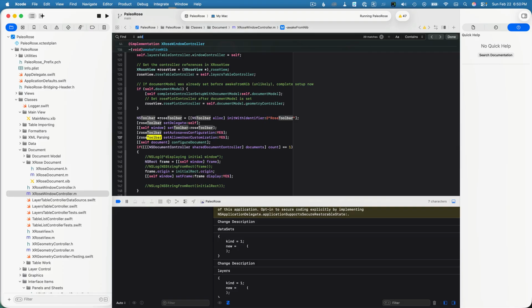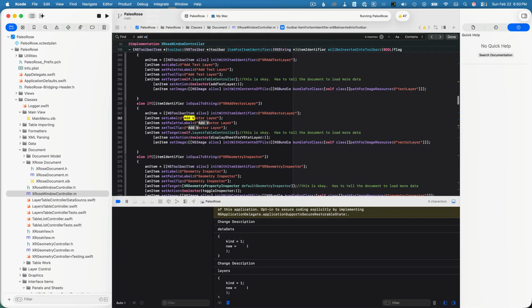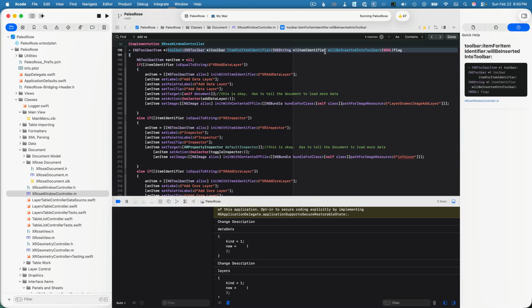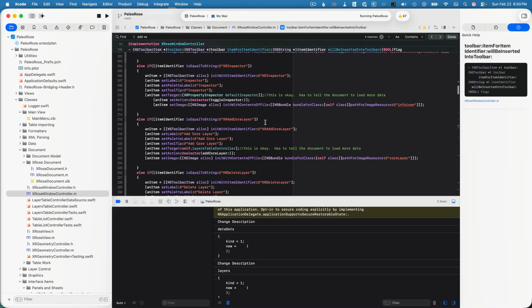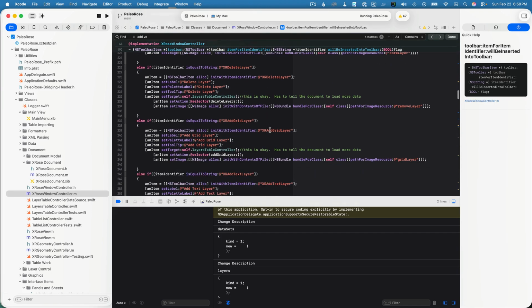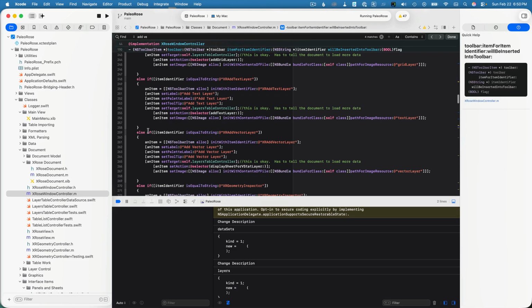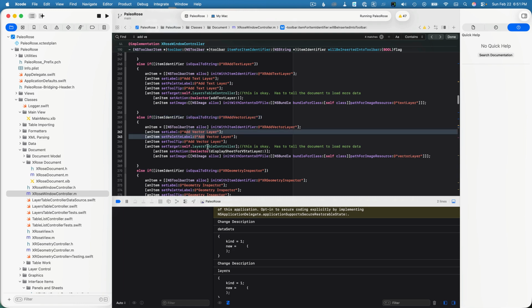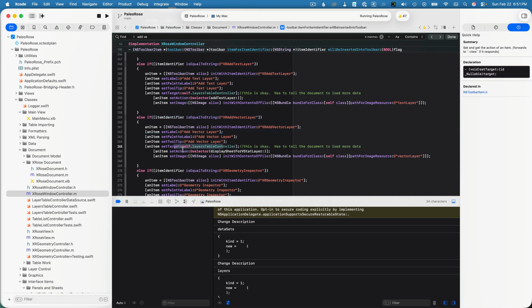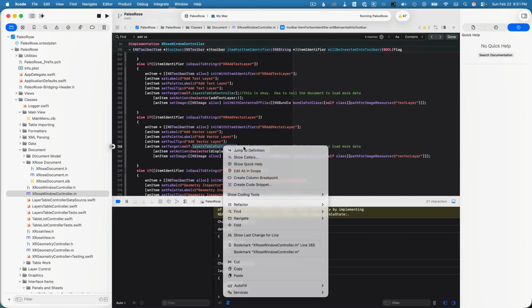Actually, let's look for the text. Okay, so here we are with toolbar identifier items, this particular method, and inside we have add vector layer. And we're setting that in this code, the name and what the target is and what the action is. So it's a layers table controller display sheet for vector layer. That's a mouthful, so let's go there.